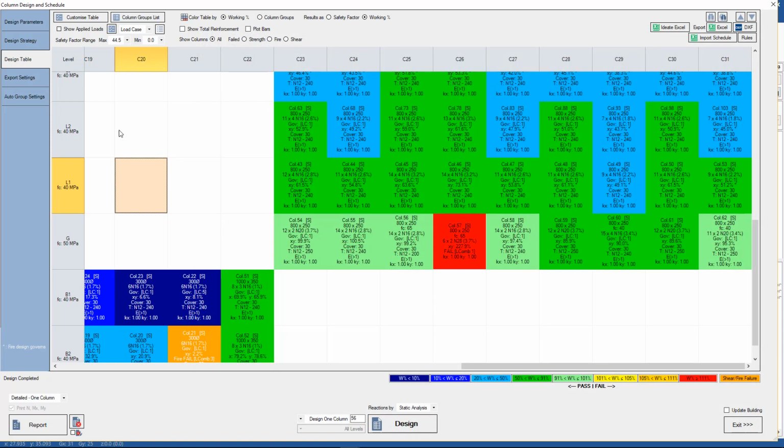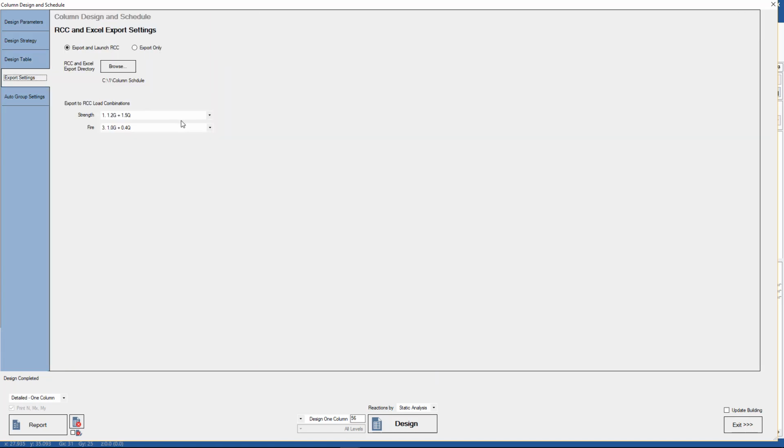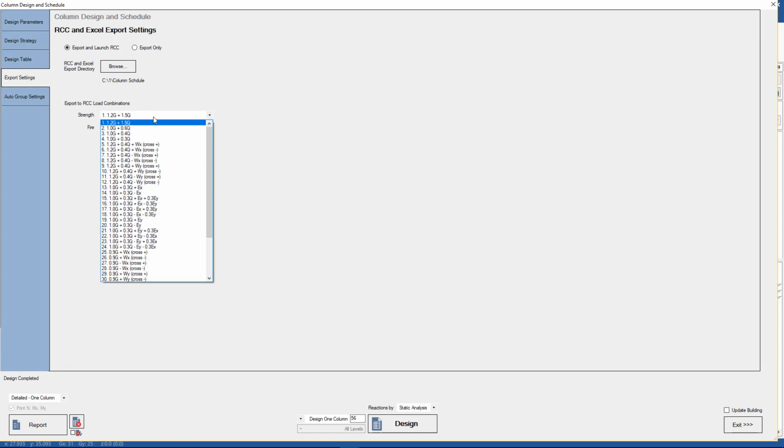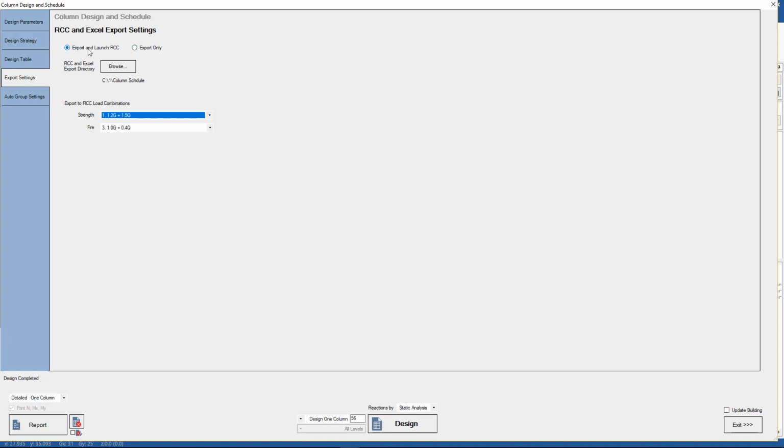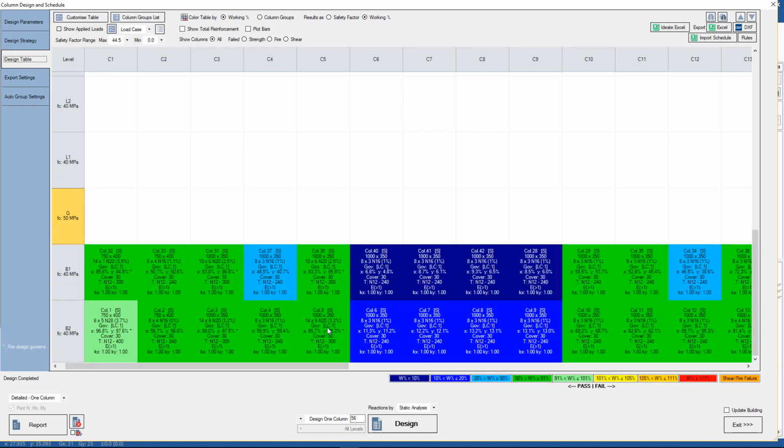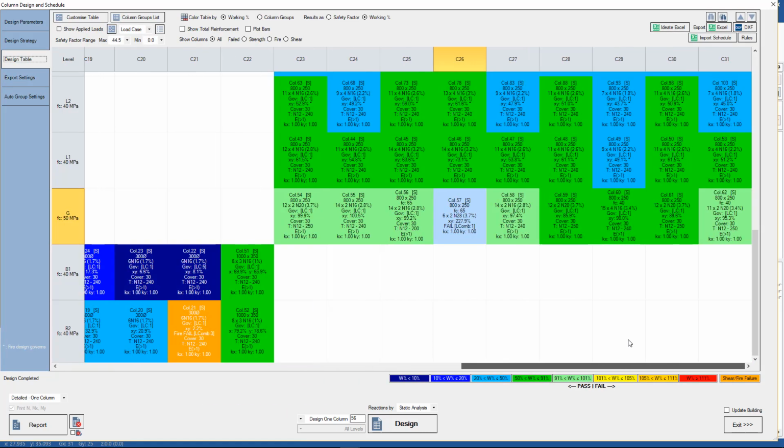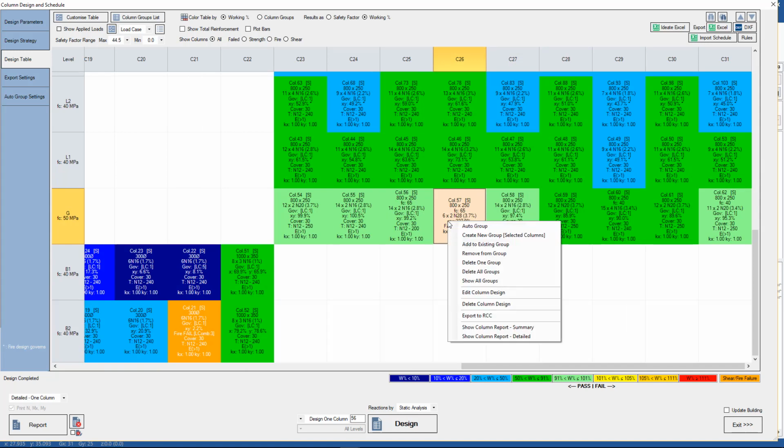Finally, we can also export individual columns to the RCC column software. So under export settings, we specify the fire combination and the ultimate combination. So in this case, we know load combination number 1 was governing, and we can set export and launch and export only. And how we export it, after we have the settings set correctly, is we right-click and export to RCC.